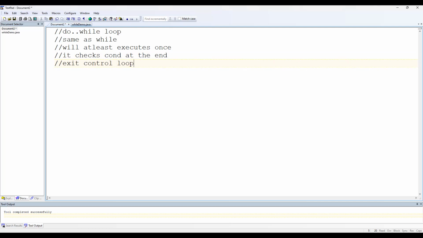Okay, so let's see the syntax. The syntax will be like this. First we need to write do, then the block of code which you want to execute, then the update statement, and then at the end we are going to check the condition over here. So you can see it is very similar to the while. The difference is only that we are checking the condition at the end.